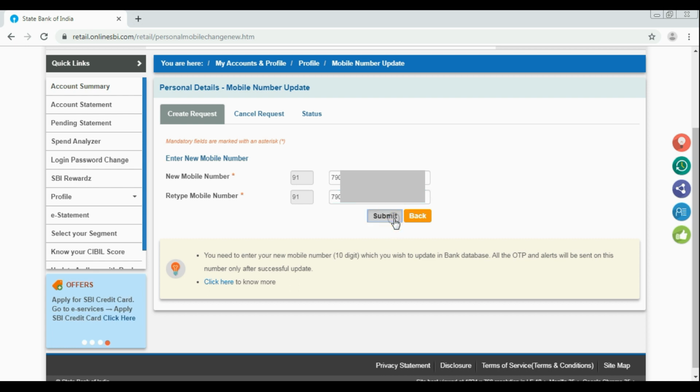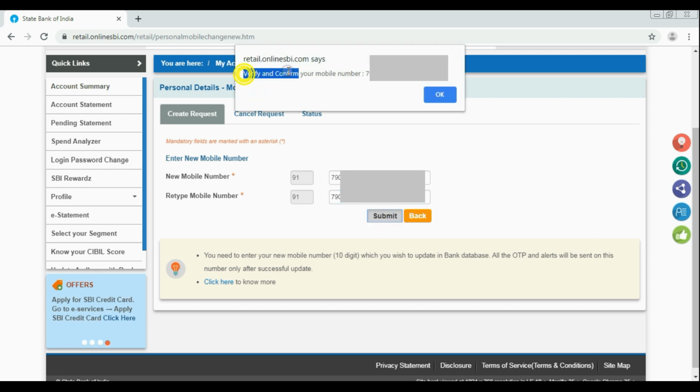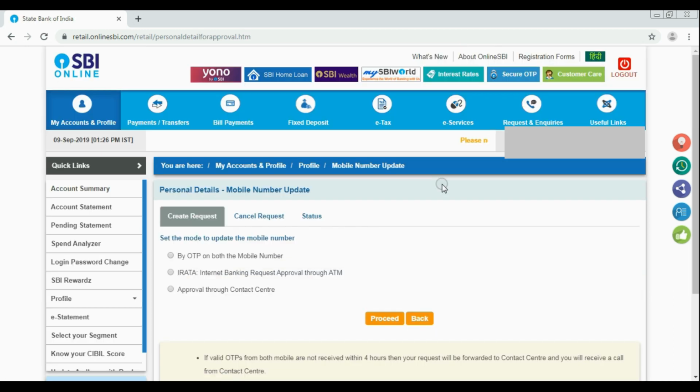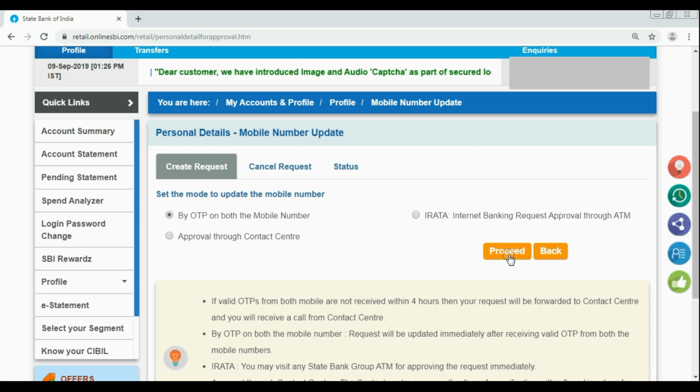Now it's the verification part. You will be asked to verify your new mobile number. Say OK. Here, the best online method for the verification is the first method, which is sending OTP on both your mobile numbers. Select the OTP method and click the proceed button.